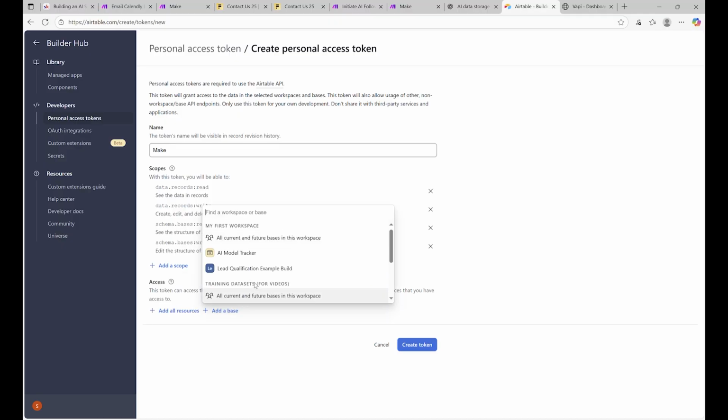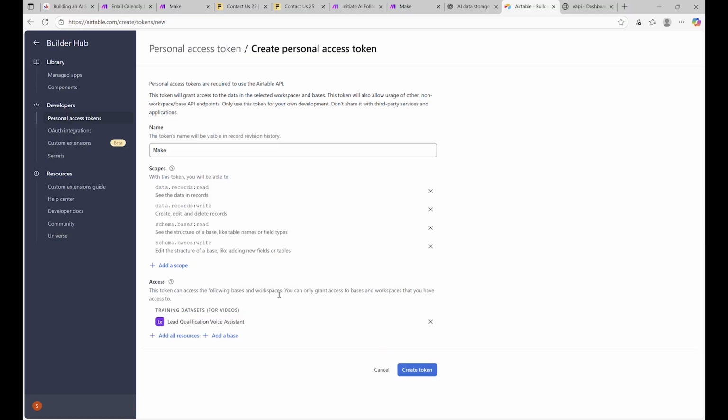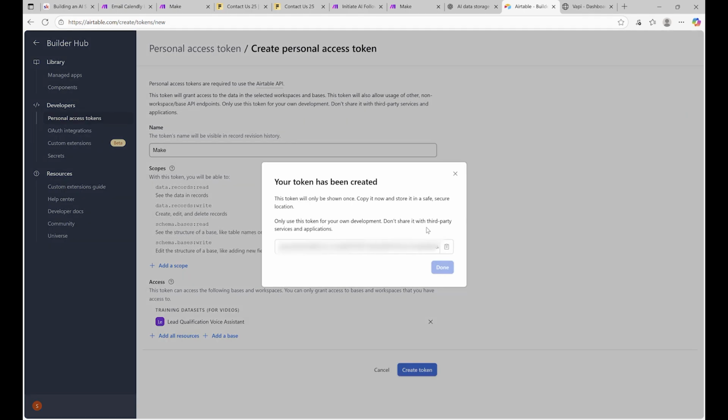And then you want to add a base, add in whatever your assistant's called. For this one, we're doing the qualification voice assistant. So then hit create token and you're good to go. And then just copy it and hit done.